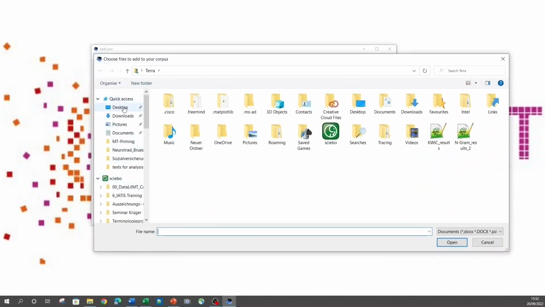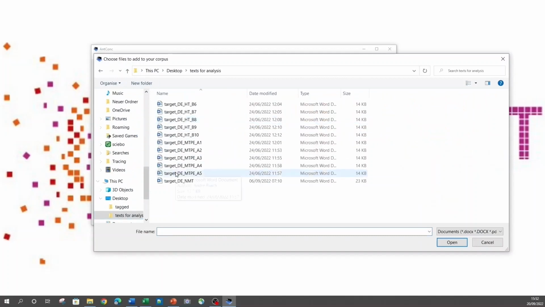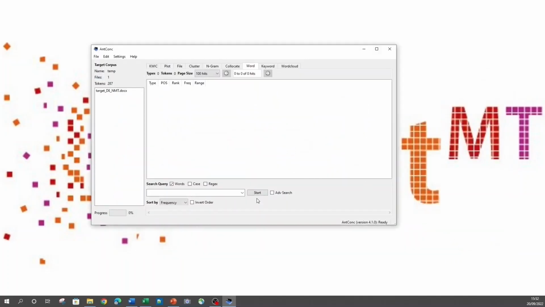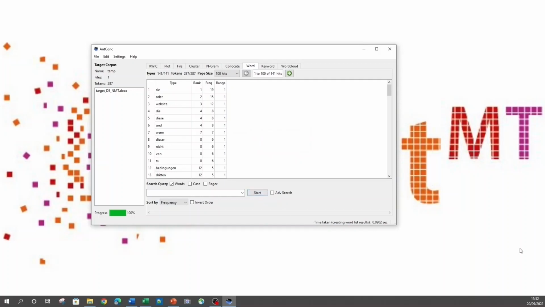And then we just navigate to the folder containing our files and select the first one. I'll go with the NMT output here. Then click on Open and OK, and in the word list tool, click on Start. Now we can see that AntConc has created a word list containing all the different types in our file.